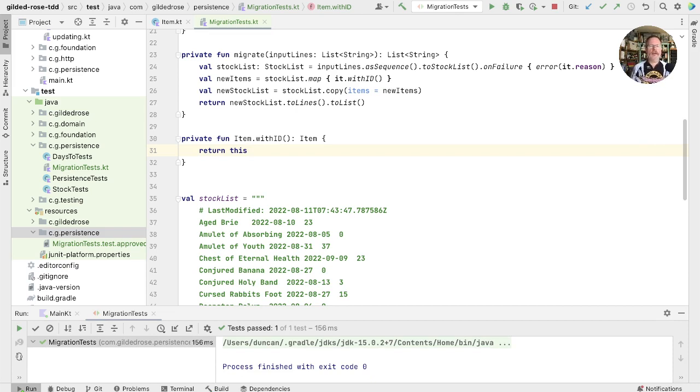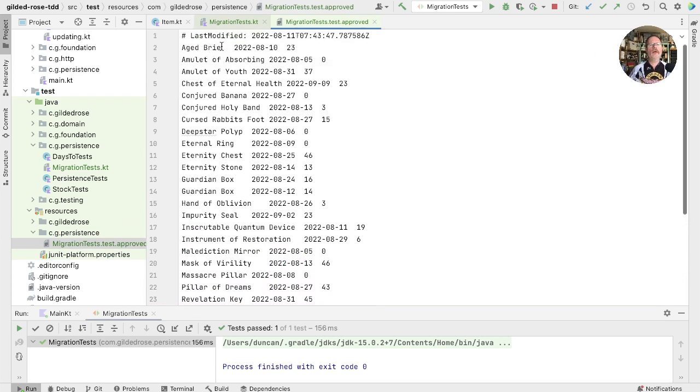Now, we spoke to a customer about what these identifiers should look like. She doesn't want UUIDs or long numbers and that sort of thing. Sometimes items might have a serial number, so we could use that. But where they don't, she says that something like the initials of the name would be fine. So let's put a few of those into our approved file. There's a tab in here, which I'm just going to grab hold of. So what she'd like is AB1 for aged Brie. Amulet of Absorbing would be AOA1. Amulet of Youth would be AOY1, and so on. We put 3 in and that will be something to go on with. So it gives a failing test to work towards.